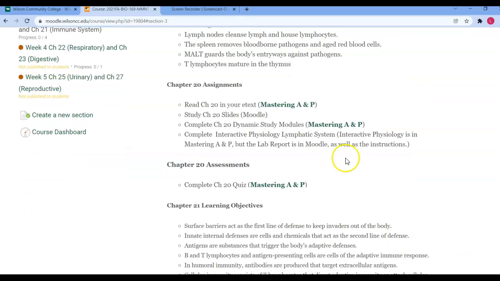So anyway, if you notice here, your graded assignments are an interactive physiology called the lymphatic system. The lab report for the interactive physiology is in Moodle, but you have to go to Mastering A&P to find the interactive physiology. It's in your study area. There are instructions down below here. Your other assignment, as always, is a Chapter 20 quiz.